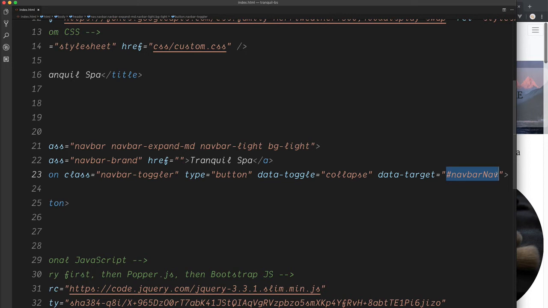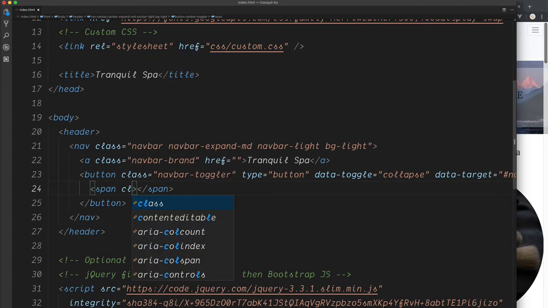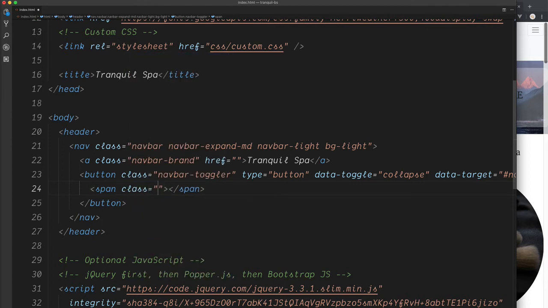Just before we create the div we want to control by the button, I'm going to add a span which is going to add in the icons that we've just seen before. This span is going to have the class to add these icons in of navbar toggler icon.